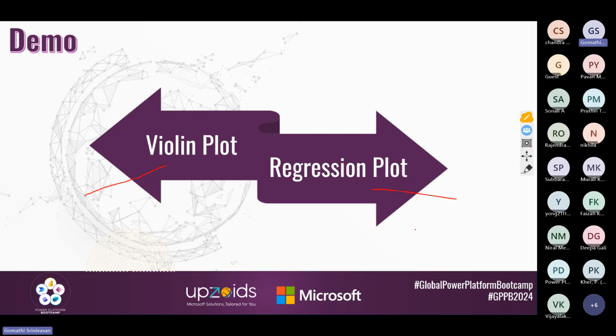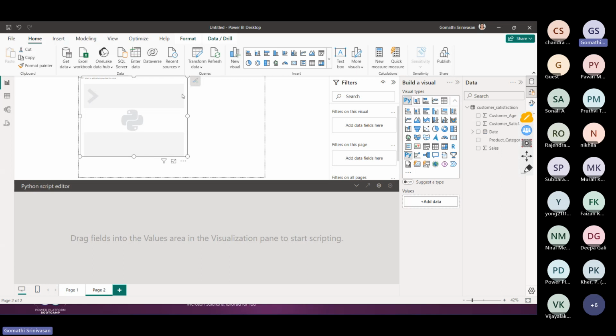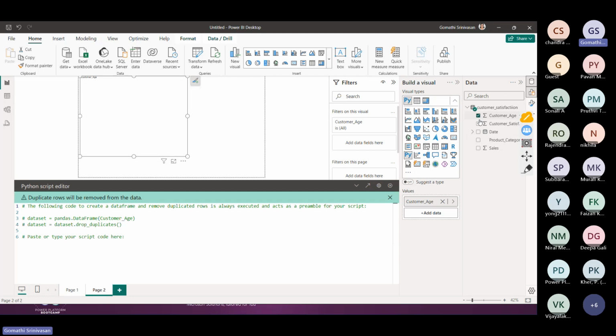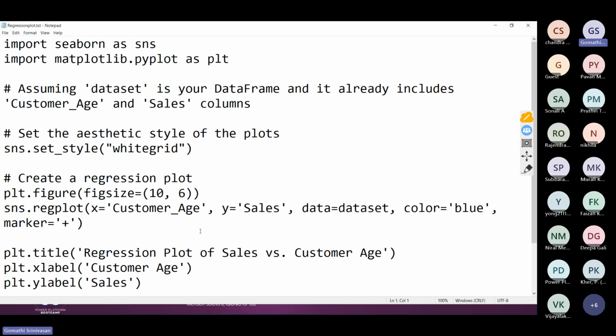Let us see that with an example. I'm going to use Python. I'm going to use customer age and sales, like which age of customers is giving me more sales. For this, you can see the data frame is already created, and I'll be showing you the program here.